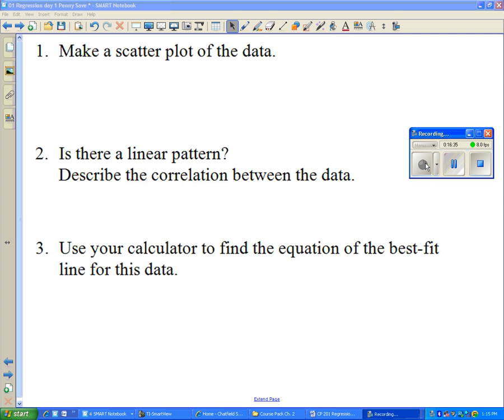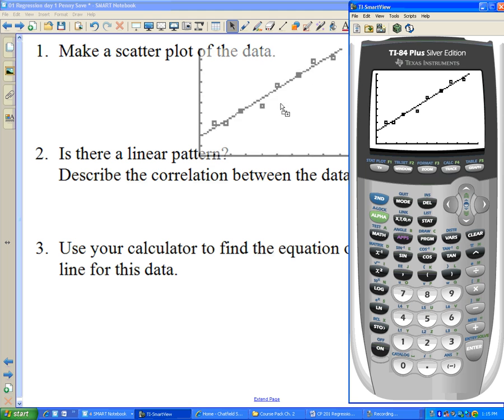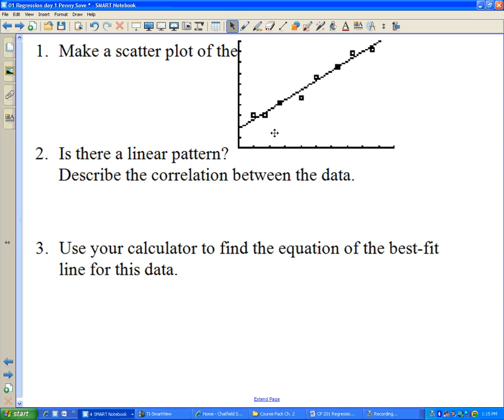Hopefully you've been following along as I did this, but I'm going to do it one more time. In my calculator, I went ahead and created a scatter plot, so I could put that here. Now looking at my data, describe the correlation between the data. Is there a linear pattern? Yes, it looks like a line. Describe the correlation between the data. Well, as x increases, y increases.